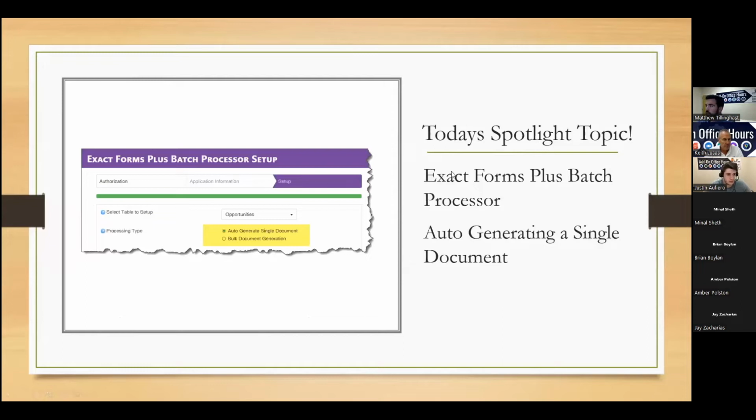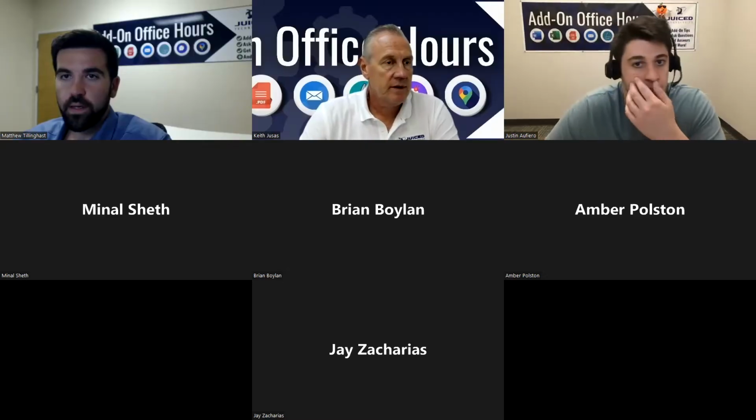Today's spotlight topic is Exact Forms Plus batch processor with auto-generating a single document. So today we're going to go over the installation and the setup process, kind of walk you through from step A to Z on how to do that. And I'm going to hand it over to Keith right now so he can go into further detail on how to do this. So I'm going to stop my share and give it to Keith.